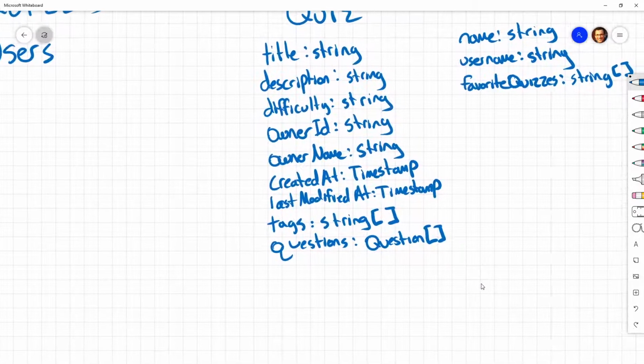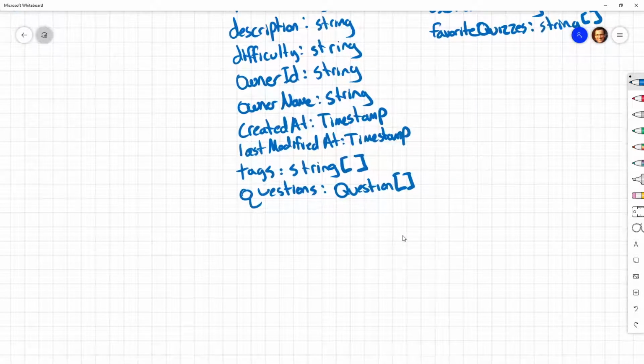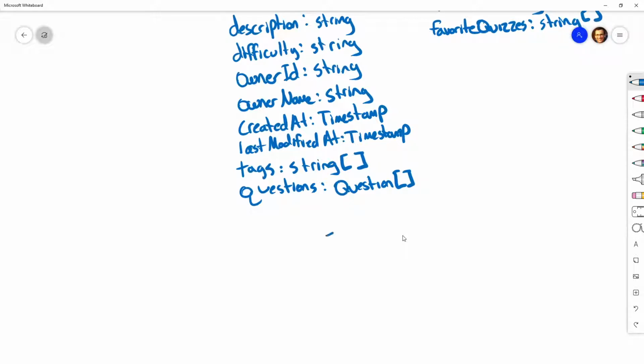And so I am kind of making an imaginary type here. You can see that I'm using types that have existed, like string and timestamp, in our previous examples. And this one, I said this is an array of strings by adding brackets to the end. Question here, I'm kind of making up that there's a new type that we're going to create. And that is going to be an object that has a question field that has the text of the question. Oops, so this would be a string. It has a spot for the correct answer.